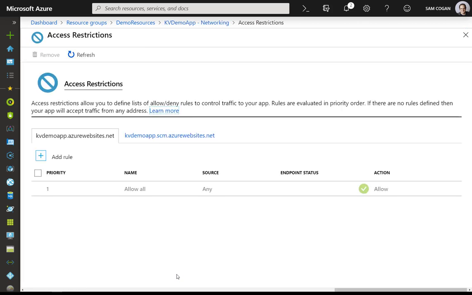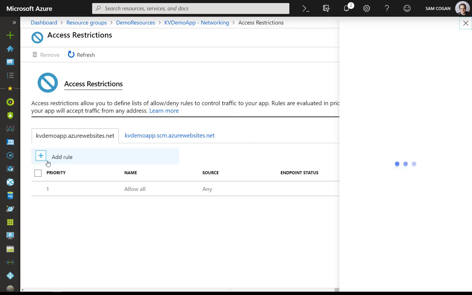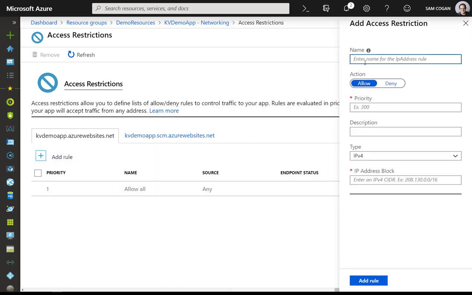this takes us to a page where we can define the IP ranges we want to access the web application. So at the moment we've got this allow all rule, which lets anyone in. So we're going to add a rule, and we're going to give it a name. So let's call this our London office. We're going to allow it, give it a priority.